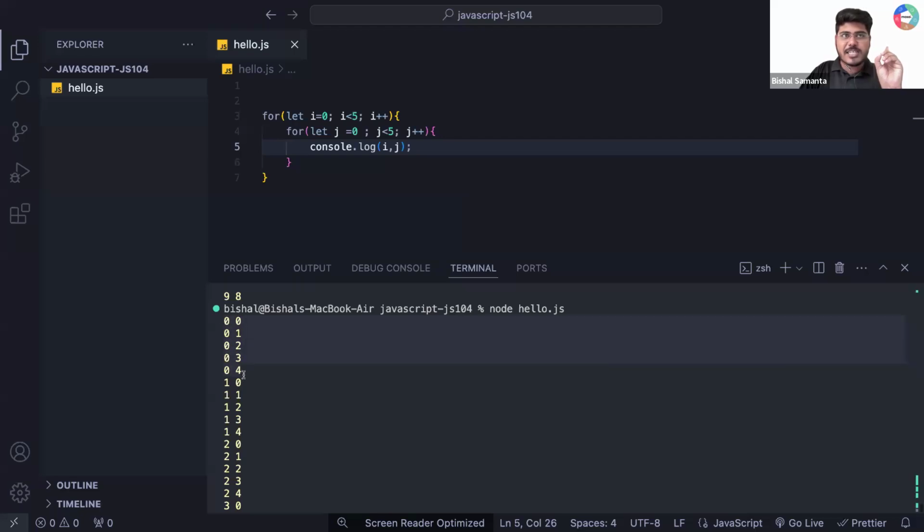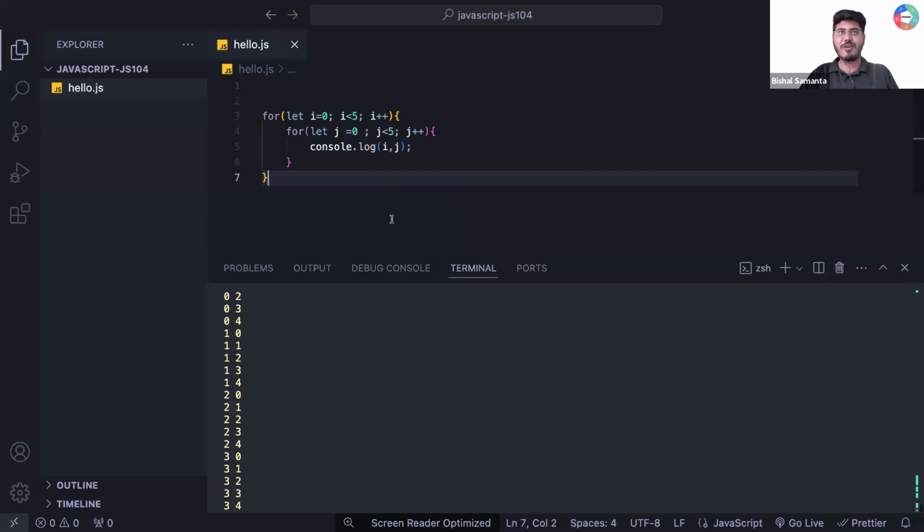Then once all this 0 part is done, we move to the 1 part, right? Again 1 0, 1 1, 1 2, 1 3, 1 4. Then we move to 2, right? 2 0, 2 1, 2 2, 2 3, 2 4, like that. And then we move to 3, right? And that is how this code is working. I want all of your responses. Are you getting at least 60-70%, slowly, of how this is working under the hood?